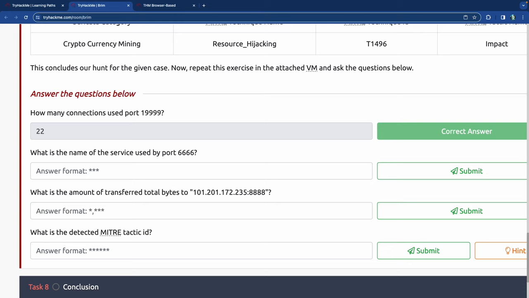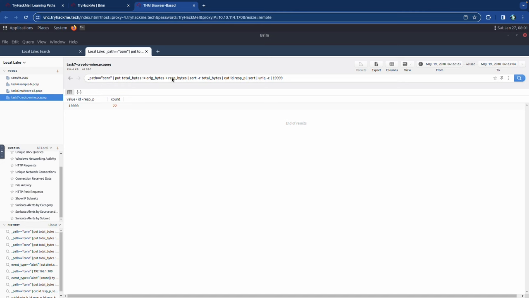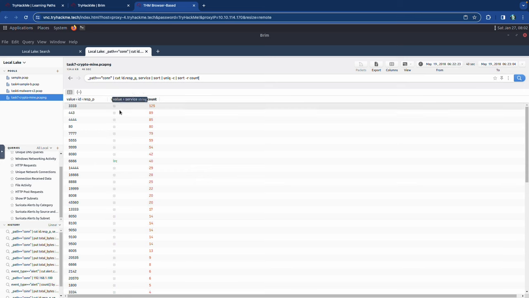So the next one is, what is the name of the service used by port 6666? And we're going to search through the connect or con path again, and it is going to be a similar type of query. Instead of deleting everything, I'm just going to delete the top of that at least. And we're going to cut the ID of the responding port and then the service, and we're going to sort it, and unique count and sort our count. And let's see what that brings for us.